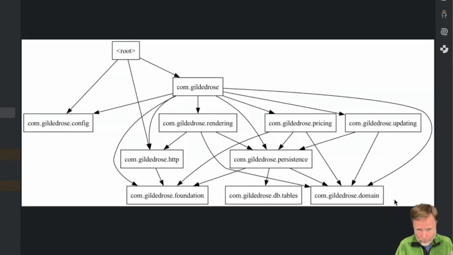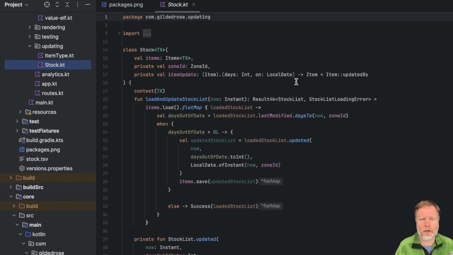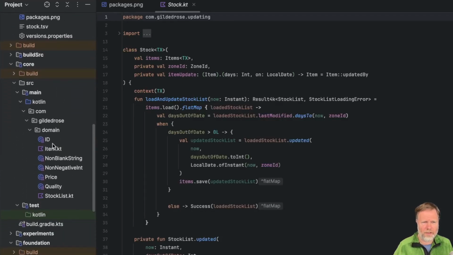That was relatively easy. I think the next logical one is this updating. So let's have a look at that. We've already seen it. It has Item type and Stock. And here's Stock. Oh, before I go on, I should say that there aren't actually any tests of any of our domain types here. So I haven't had to move those into here.